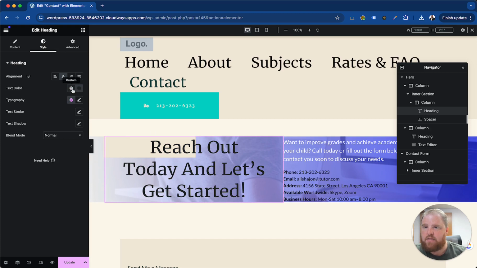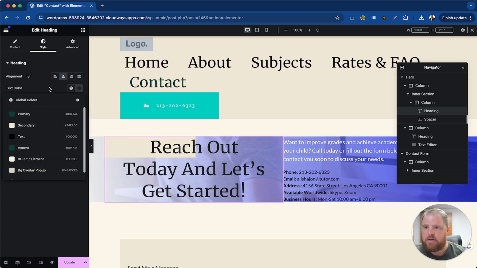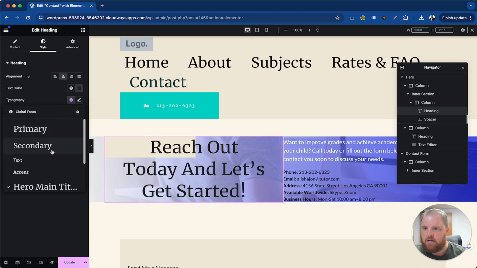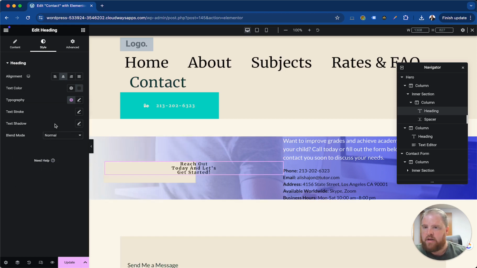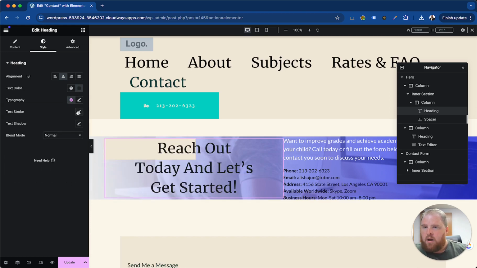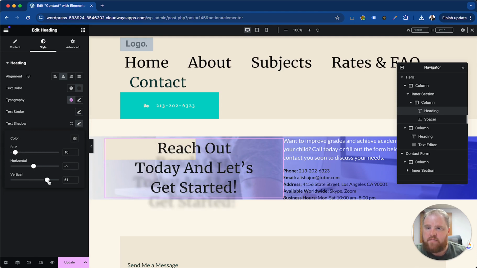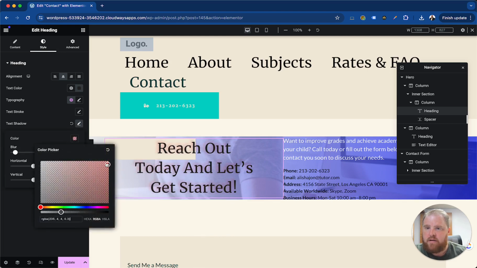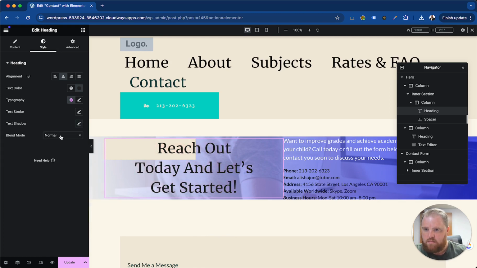And this is where remember that global color comes in place, so you can set standard colors throughout your website to keep everything standard. Same thing with typography, you can have standard text throughout the whole website. Text stroke is like thickness of the text. If you wanted to add a shadow to it, you can change where it's going, vertical or horizontal. We could change the color, so you can set the color of the shadow to be like red or whatever. Yeah, so that's that.